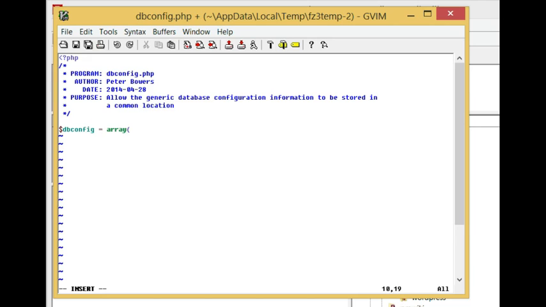I'm going to put it in an array. I'll go ahead and close off my array here. And then I'm going to say host, and then we're going to have a value. And then I'm going to have dbname, which is going to have a value, and then I'm going to have user, which is going to have a value, and then I'm going to have password, which is going to have a value.